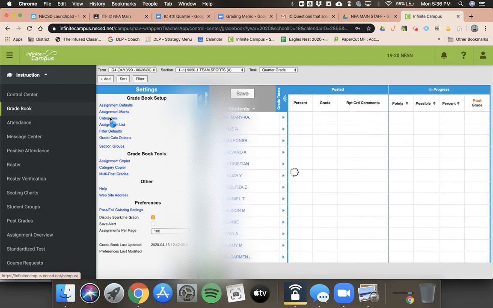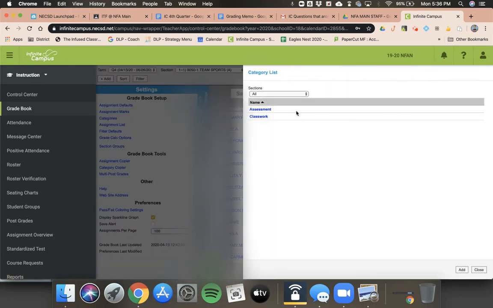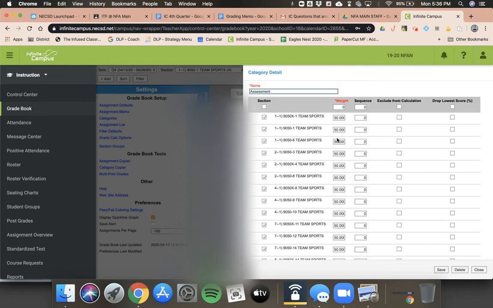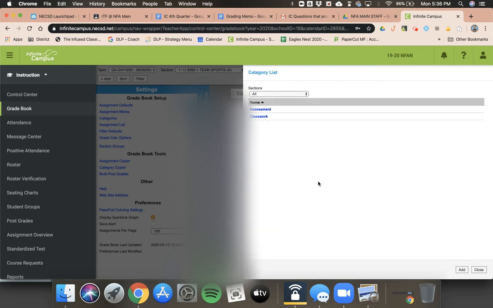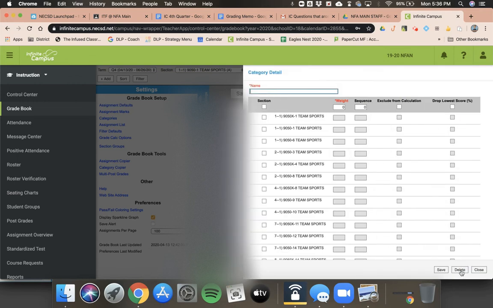So then we went into categories. And right here I have two categories. One is assessment, one is classwork. Each one is worth 50%. Again, this is up to the teacher what you have been using, but if you've never used Infinite Campus Gradebook and need to add a category, you would click on categories. You're going to click down here on the right, click add. Name your category.